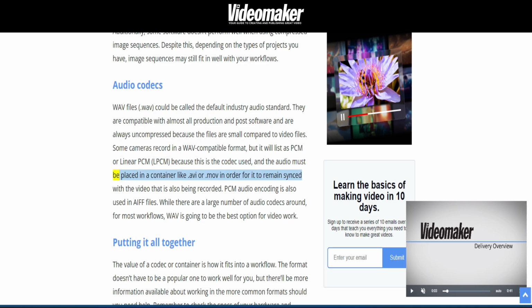And the audio must be placed in a container like .avi or .mov in order for it to remain synced with the video that is also being recorded. PCM audio encoding is also used in AIFF files. While there are a large number of audio codecs around, for most workflows, WAV is going to be the best option for video work.